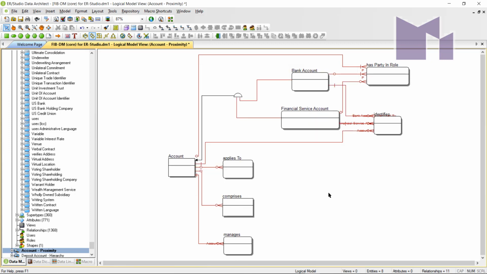This is equivalent to my deposit account diagram, except it's showing the same thing for account. There's nothing to the left of account because that is one of the top level entities in this model, so it doesn't have any parents. You'll notice that there is one subtype hierarchy, and there are 2 subtypes, bank account and financial service account. But because I selected just what was linked to this through one level, I've only got one level of subtyping there.